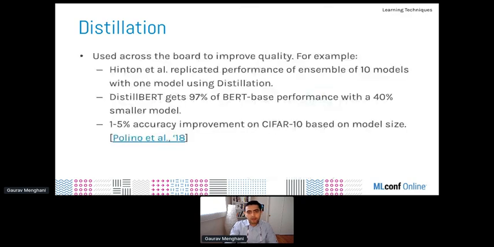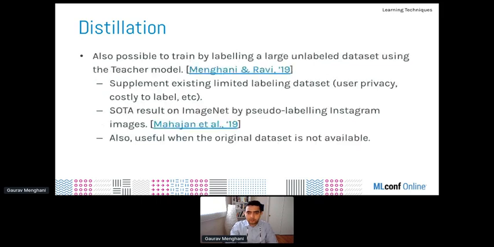Distillation is also studied and known to improve model accuracy significantly. In the original paper, an ensemble of 10 models was replaced by a single model using distillation. Similarly, we also have impressive results for both BERT-like settings and CIFAR10 datasets also.